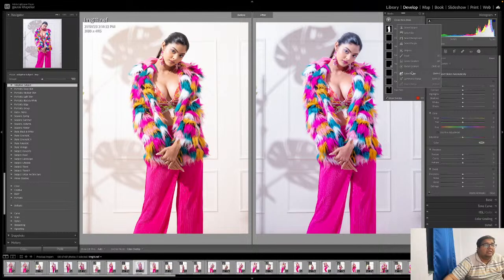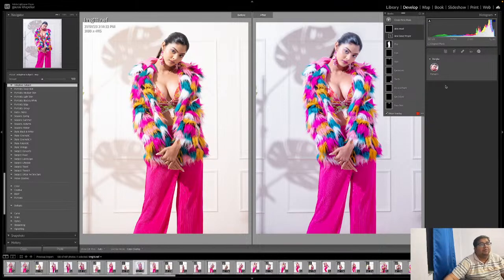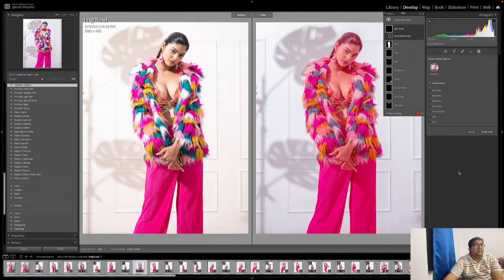And then there is color range and luminance. I have not used this a lot, so we'll not come to those. Let's do a select people one, so it tries to identify people. Within that, when you click on her, you can choose specifically what we have to change. We can choose the entire person, or just face, body skin, eyebrows, eyes, lips, hair. Let's do the complete body skin and just create a mask.